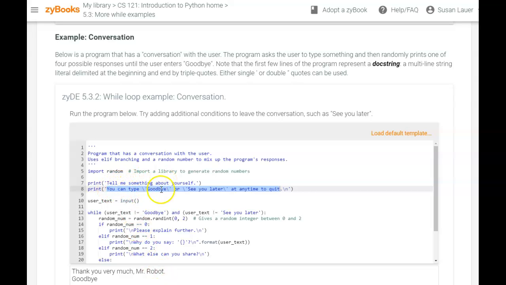So if you can type goodbye or see you later, then if you don't type goodbye and you don't type see you later is the logical opposite. So be careful with your logic. Also note that this program is using an if-elif structure to use a random number, these are 0, 1, and 2, to print out a random response for the user.